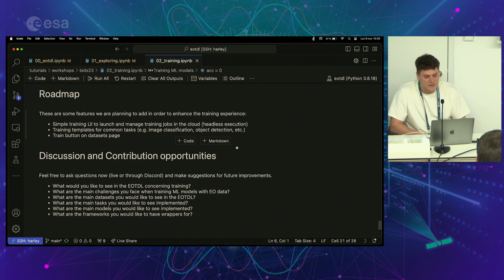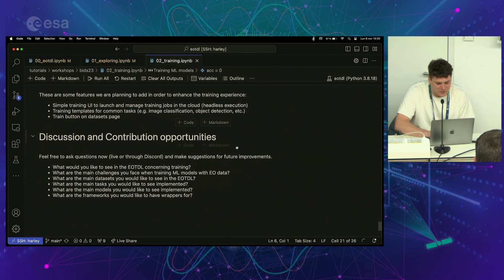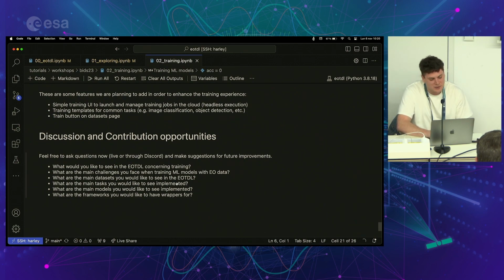Okay, so I would like you to respond to these questions, either live or through Discord, because this is very important for our future roadmap. Mainly, what are your needs in terms of training data sets and training machine learning models with EO data? So maybe we can have a 10-minute chat around this, or maybe if you want also to stick around in the coffee break, we can talk about this, and then we can continue with the next tutorial.